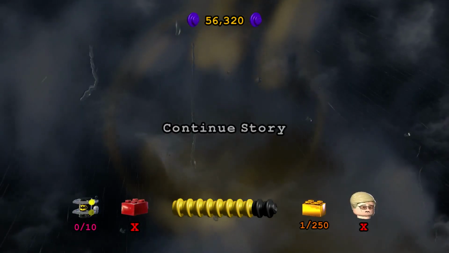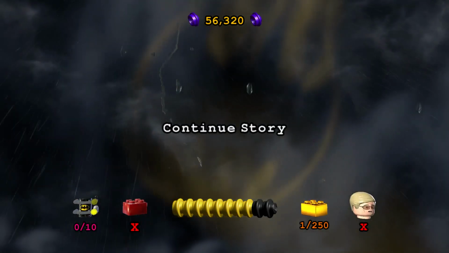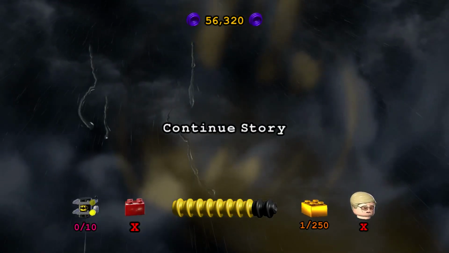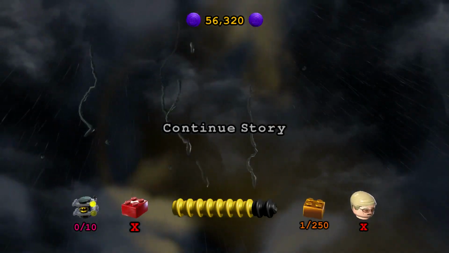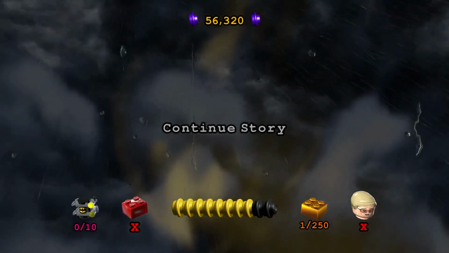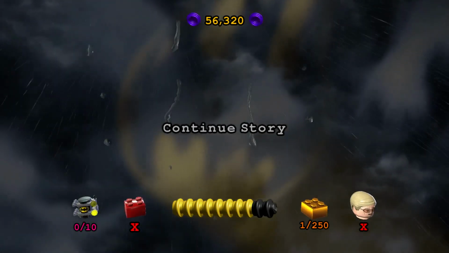I've just noticed that it's saying we didn't collect a red brick. Also, that means red bricks are back in levels instead of being in the open world. I'm not even sure we will have an open world. We probably will, but I'm not certain of it.